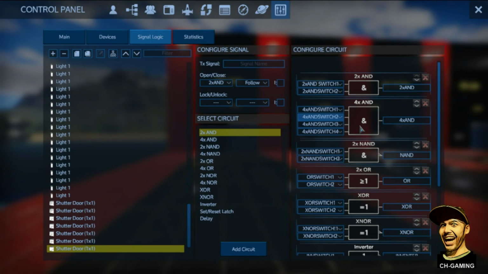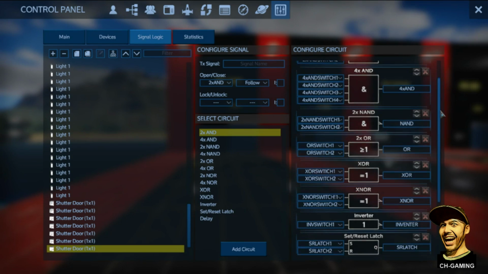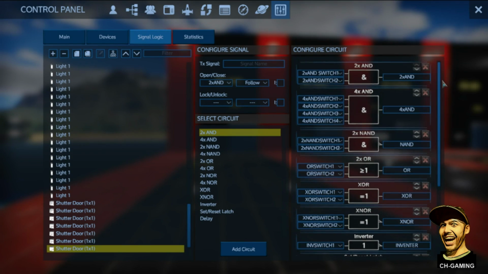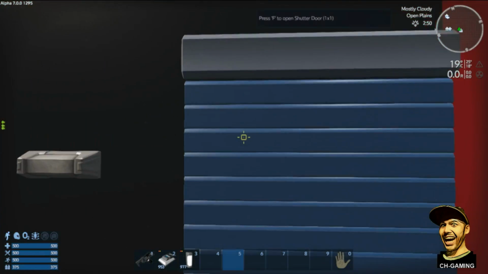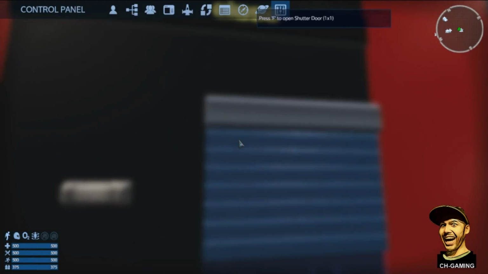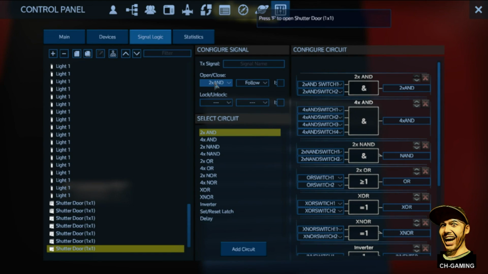If you press P and go into the control panel, into the signal logic tab, you can see that I've set up all the circuits here and named them all. We have all the final outcomes named out to the circuits themselves, and all the switches labeled as well. If you look at a device and press P, each device is set to the corresponding circuit.